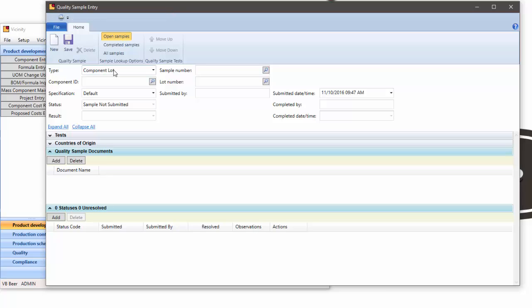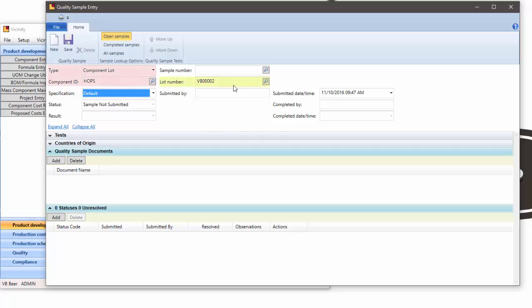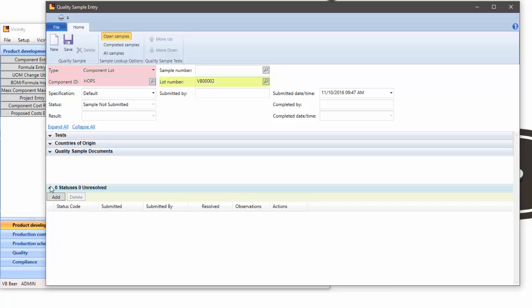VicinityBrew has a quality sample entry function or screen that allows you to pick a raw material, in this case hops, as well as a lot number. This lot number lookup will show you all lots that you have in inventory. So you've issued a purchase order, the product physically shows up, and you do a purchase order receipt, putting the inventory on hand, and a lot number is then associated with that receipt. And we're now able to come into quality sample entry and record quality data associated with that lot.